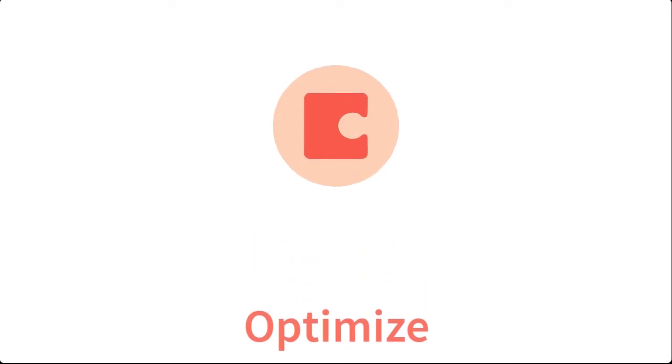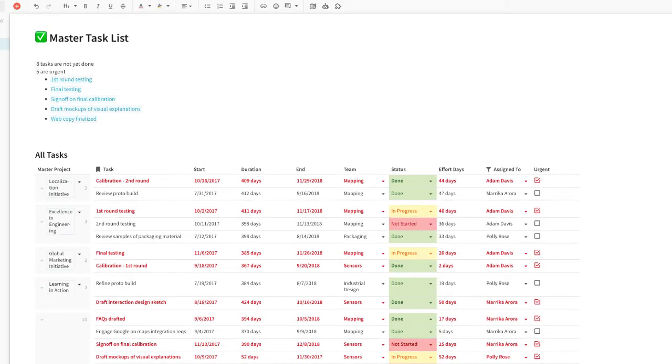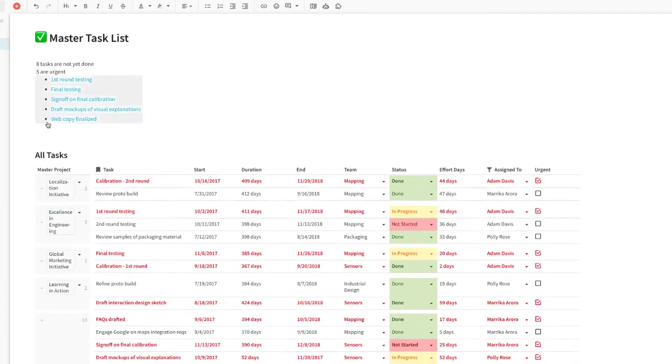I have a project tracker, but I want to make sure it's as easy as possible for my colleagues to work with, so I'll optimize my doc in a few ways. For example, rather than having everyone in my team scroll to the bottom and click the plus sign to add new tasks, I'll add a button.